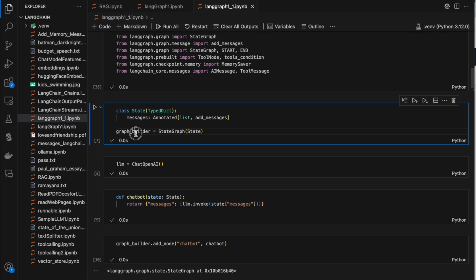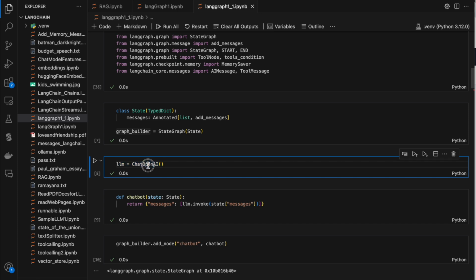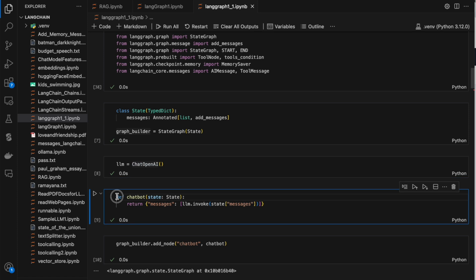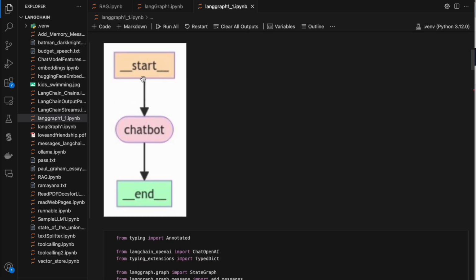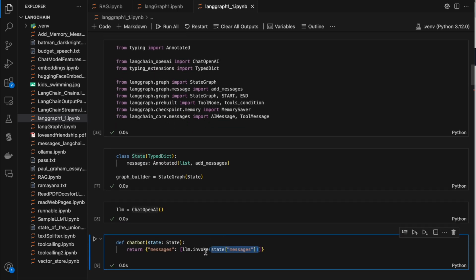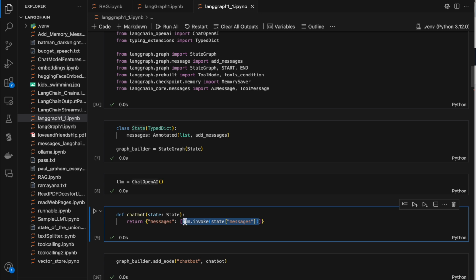That's it, we got a graph here, and now for this graph we need to decide the nodes and edges. I have an LLM here, using the ChatOpenAI class to trigger my LLM. I've created a method here called chatbot. We are invoking the LLM with the messages we have at that point in time. Initially, when we started, we'll have only one user message. With that user message we invoke the LLM, and the output of the LLM will be the value, and the key will be messages.